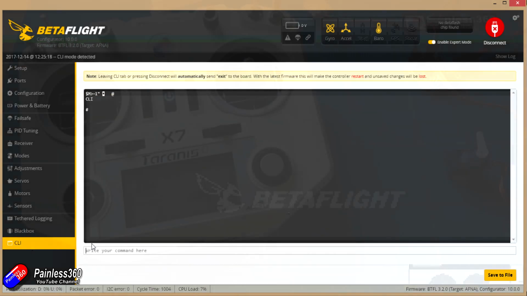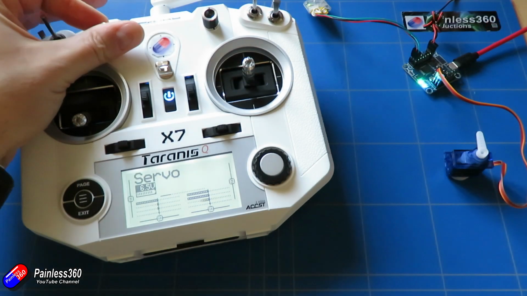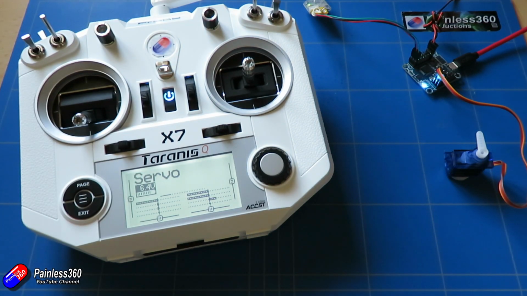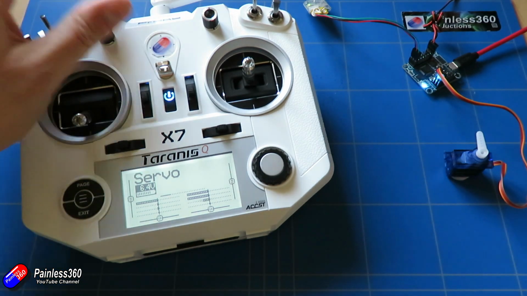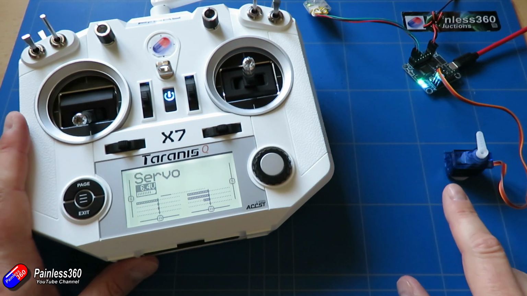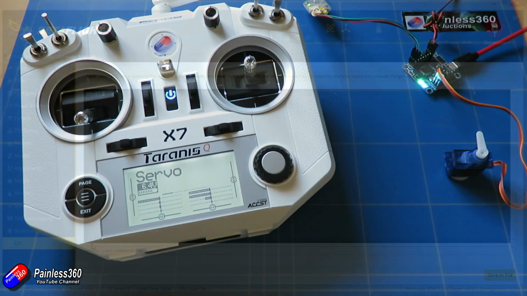Now if we go back to the desk, you should see that the servo is no longer moving, and that's because the output that the servo is plugged into is mapped as a motor output now, and that's how it is by default, and that's typically why if you try this and you get stuck, it doesn't work. So let me show you how to fix it.